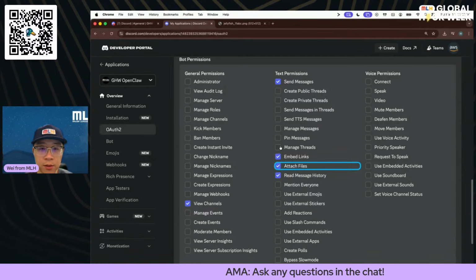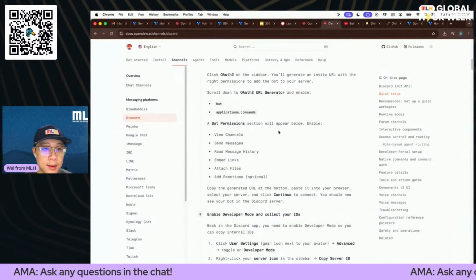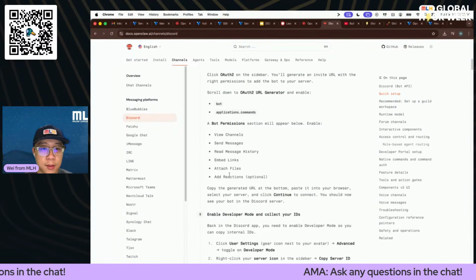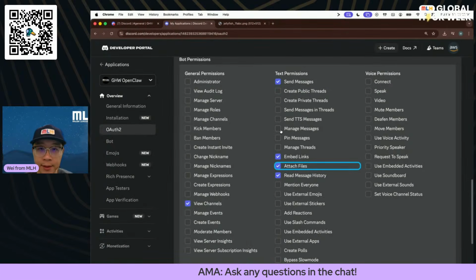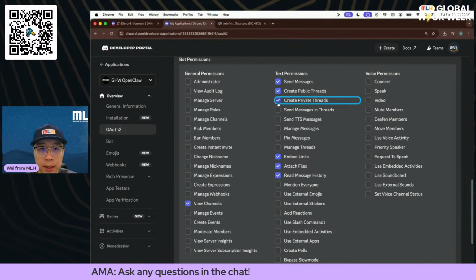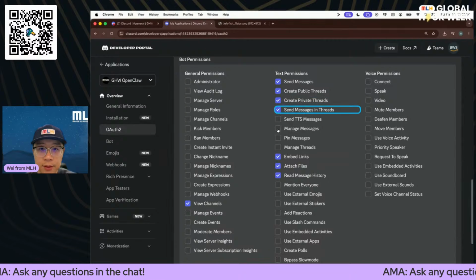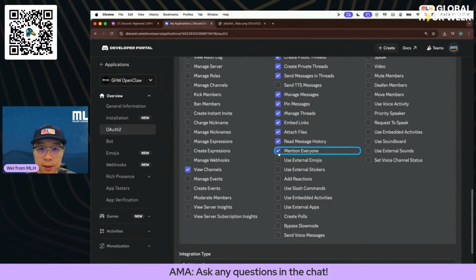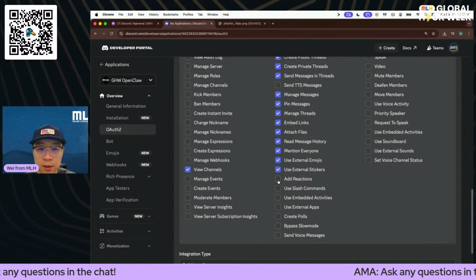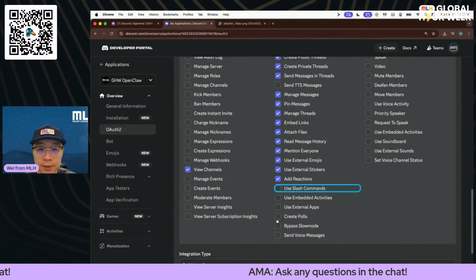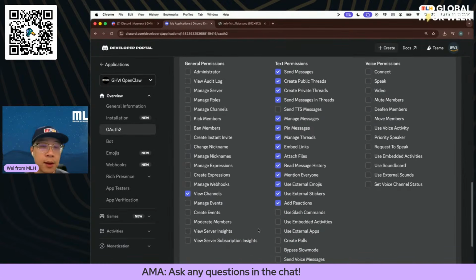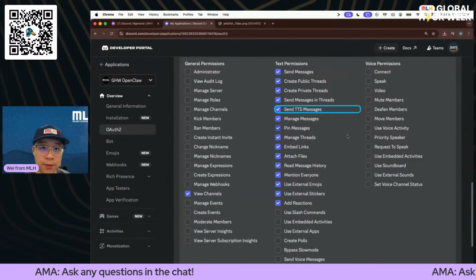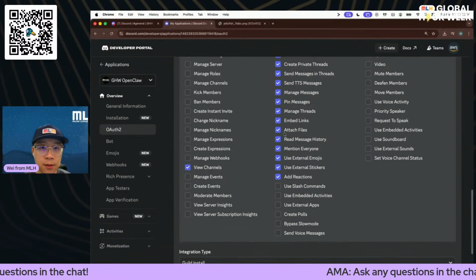I want to also give it permission to manage threads and things like that, create threads. That'd be really nice. Add reactions. I want to give it more permissions, so I will also let it create threads, send messages in threads, manage. I'll just give it everything for now. Use emojis is going to be important. I think that's good enough for now. But depending on your comfort level, you can decide what to grant it.